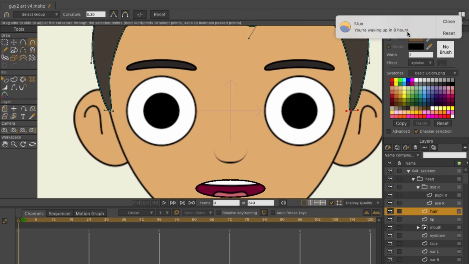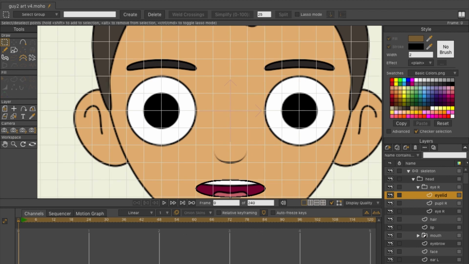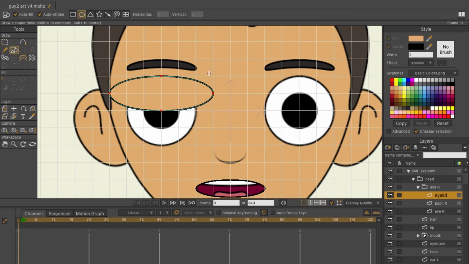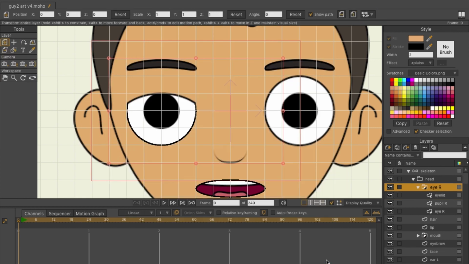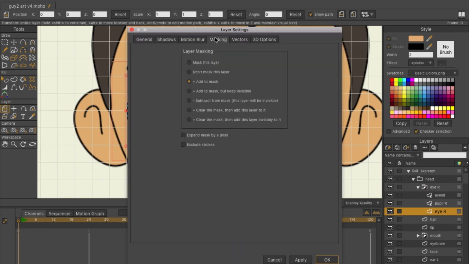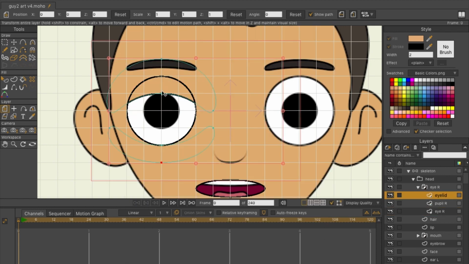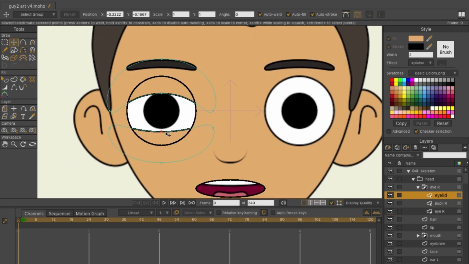Because I'm gonna wanna animate the eye blink, I'm adding an eyelid layer and using a mask to hide it behind the white of the eyeball. And then later I can animate those points like that and make them blink.